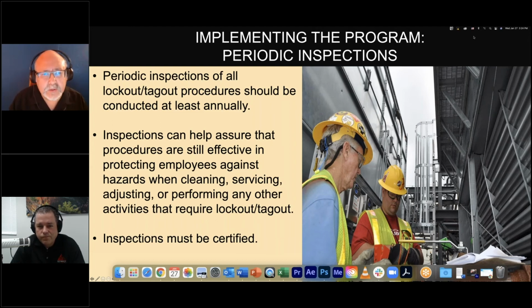Now it's got to be certified. When it talks about an inspection being certified, what are they talking about, Sam? You've got to have signatures, and you've got to have people that actually come out, look at it, and double and triple check to make sure that it's done correctly. And we do have a form to help you with this. Great. So let's go to the next slide.